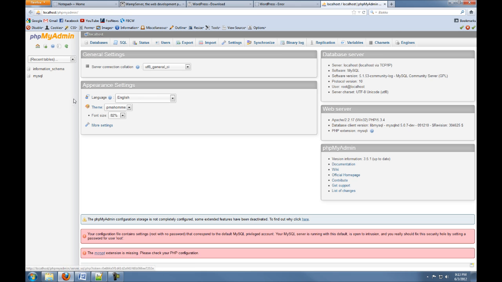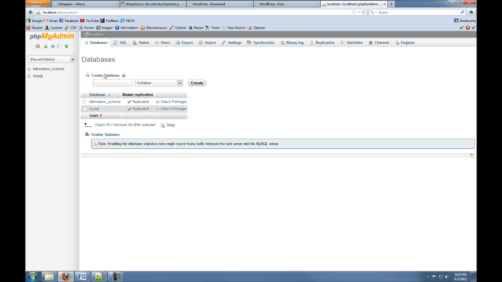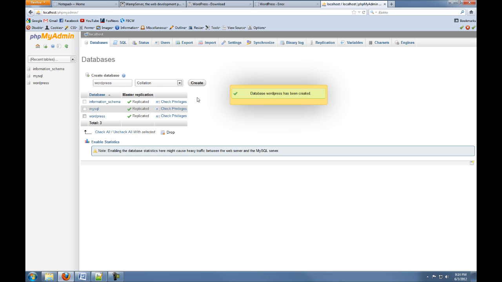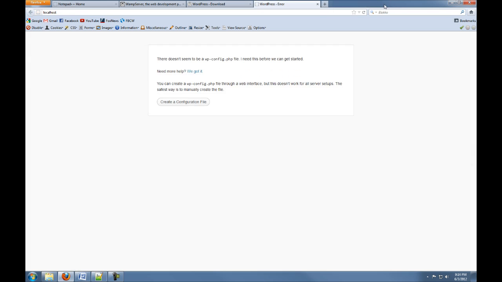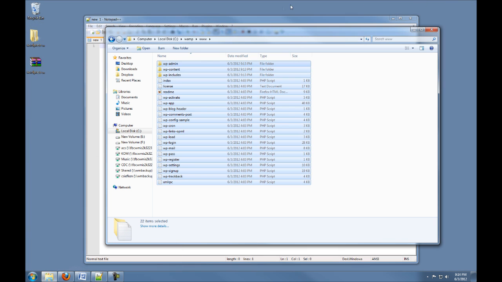This will open up in your browser. Click on Databases, and then under Create Databases, click in the box and choose a name for your new database. It can be anything you want as long as you can remember what it is. For the sake of this one, I'm just going to make it simple and say WordPress. Once you have that in there, hit Create, and it'll let you know that it has been created. That's all we need to do in here, so you can close out that tab.